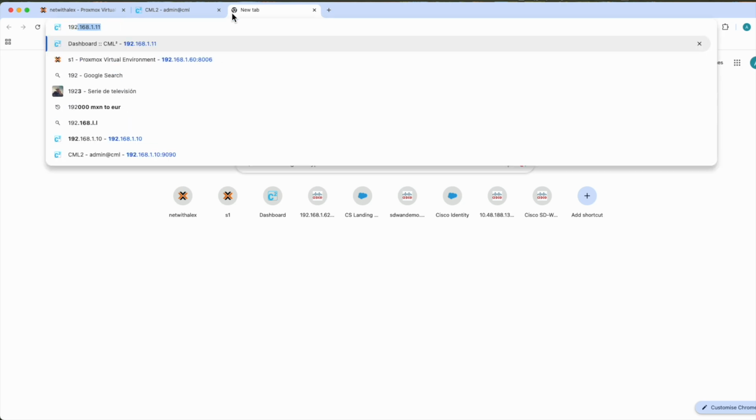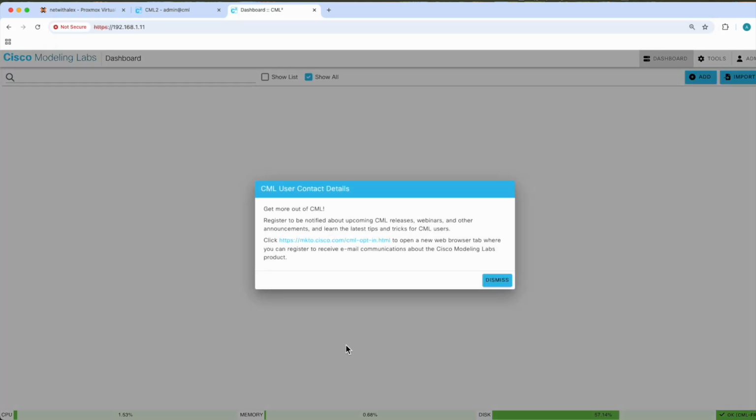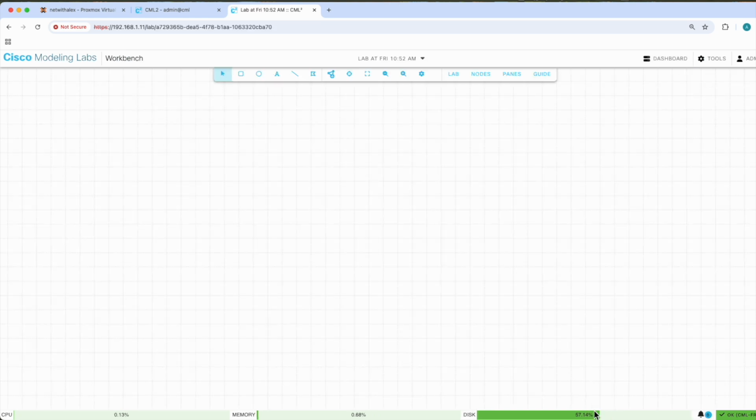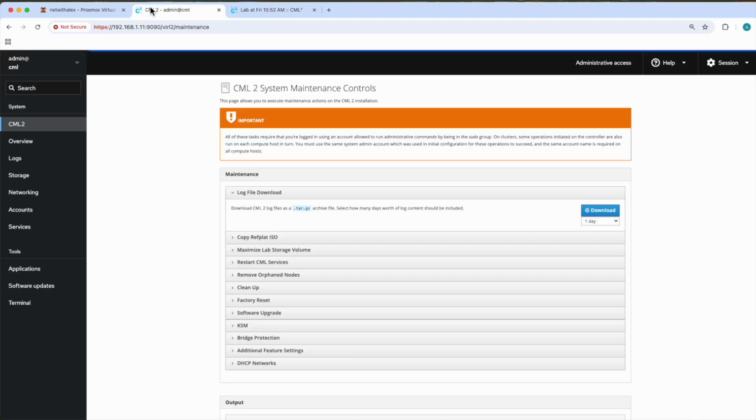Also, I will log into the lab management interface to verify the amount of disk allocated. As you can see, there is only 5 gigs allocated, and this is the reason why the system was unable to copy the reference platform information into the disk. So to fix this, we need to resize the volume group.